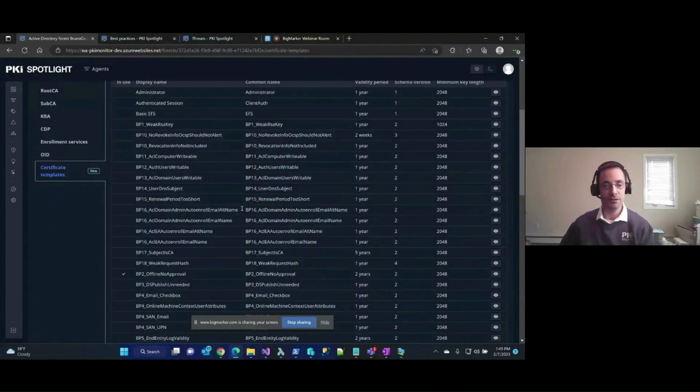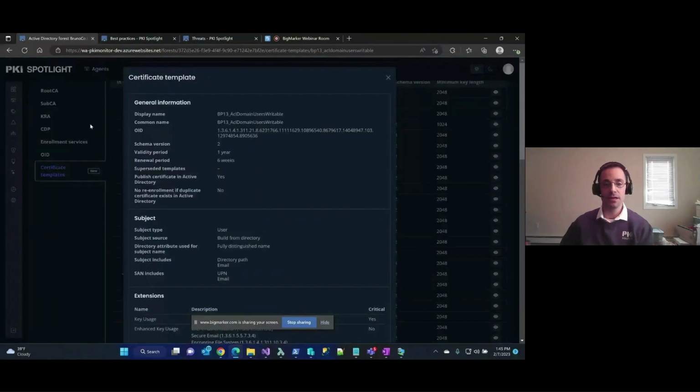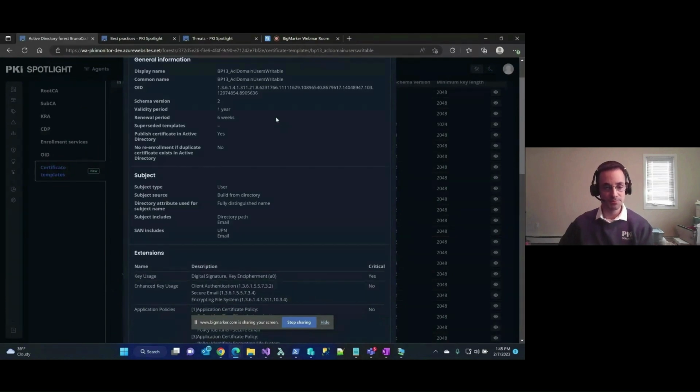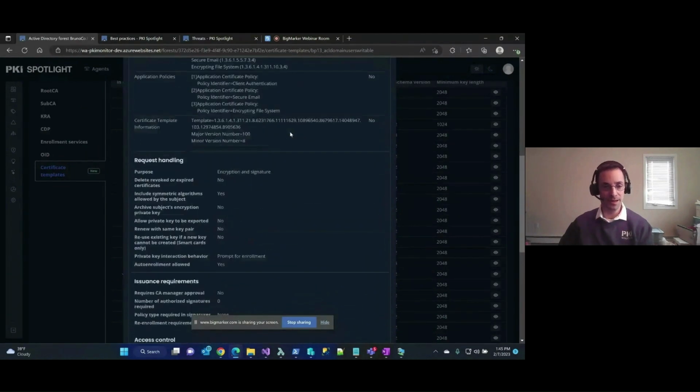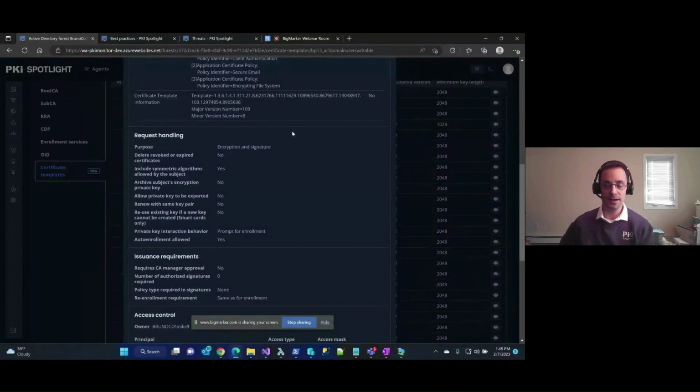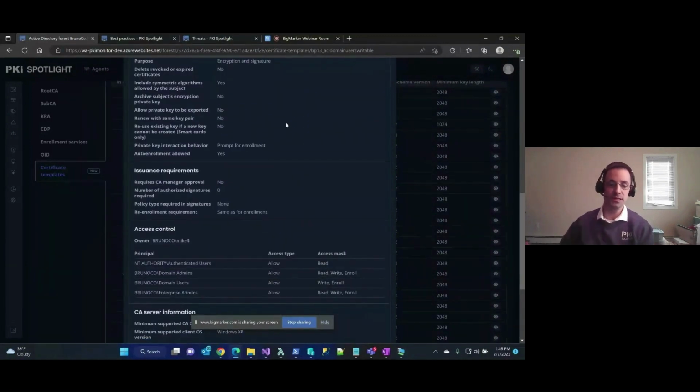And so as you can see, we have the most commonly thought about columns here. If you click on the eye icon for any given template, we'll give you all the information you would see in the certificate template snap-in that Microsoft provides, and a little bit more. So you can take a look at this as I'm scrolling down. It's all right here in one list rather than tabs. I've personally always felt the tabs were a little bit confusing and not that intuitive to use.